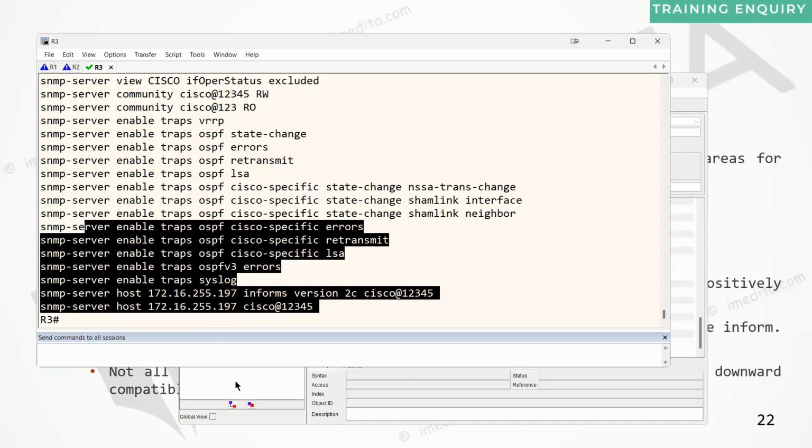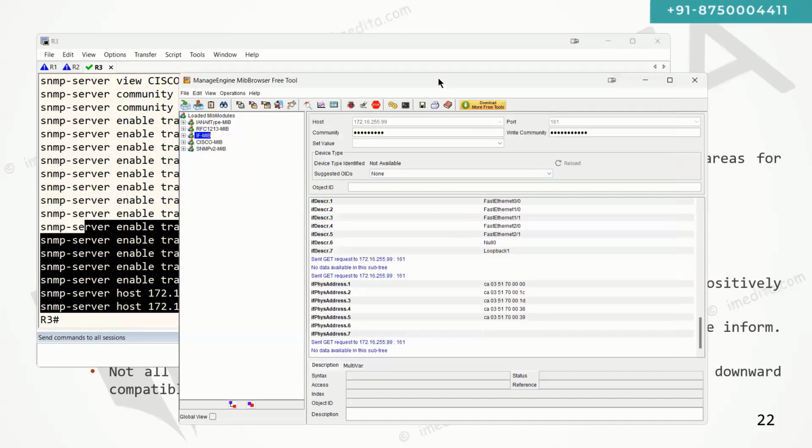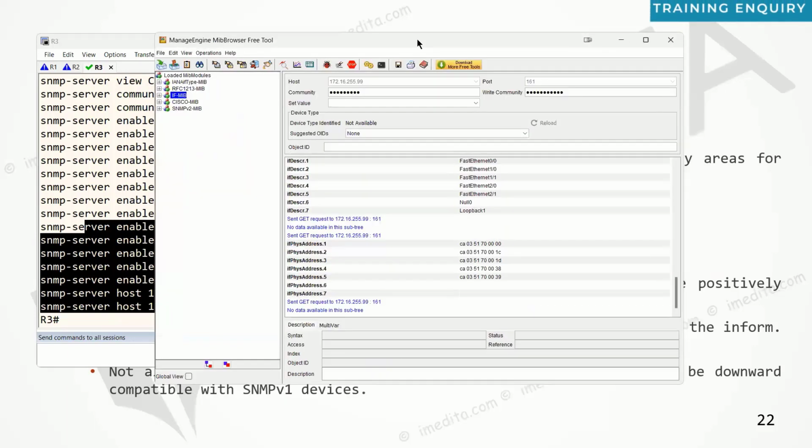All right, so yeah, that's it. That's all about SNMP. Almost, this is done. This is all that you should know from the SNMP point of view.